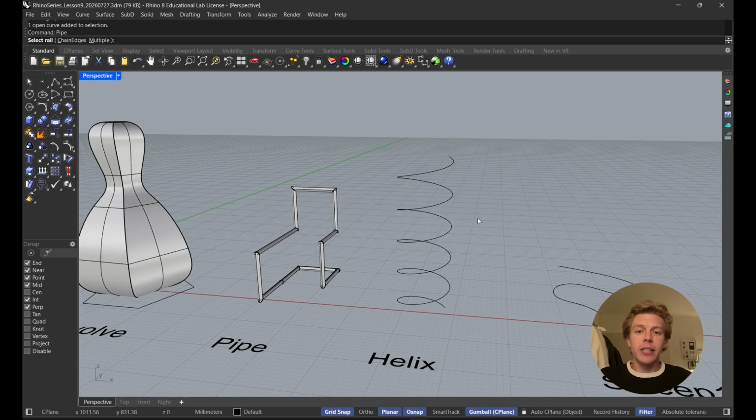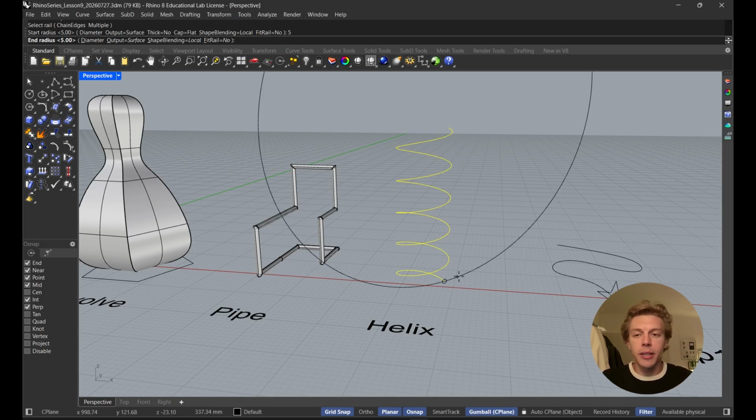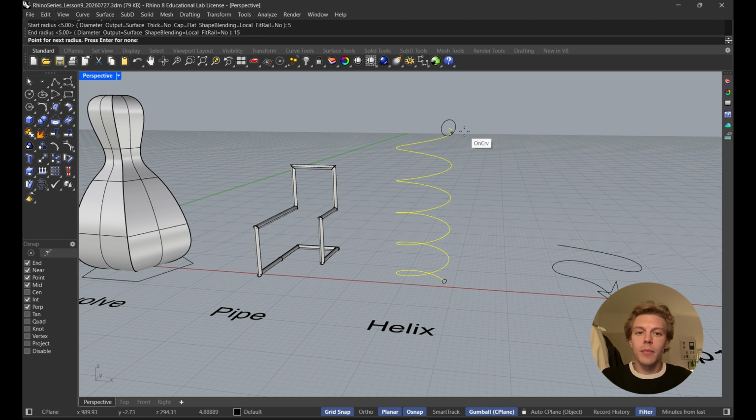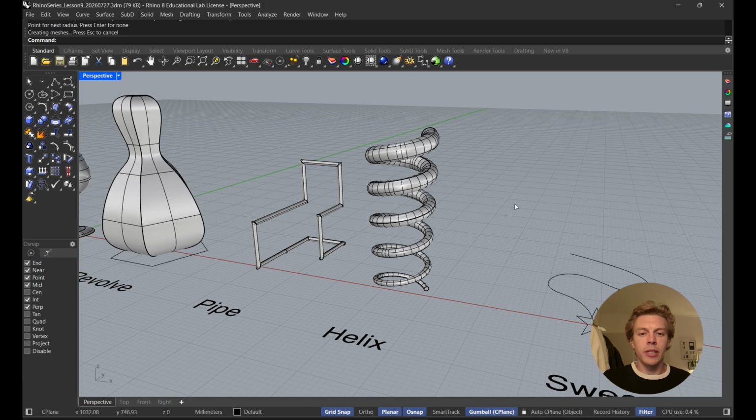Because my helix is not a closed curve, unlike the chair we did before, it's an open curve. When I try to do a pipe, it's going to ask me the first radius, which is in the beginning, and the end radius, which is at the top. I'm going to do 15, so it goes a little bit bigger. I could also find here in the middle a spot to change, but I'm going to keep it like this. So now my pipe is growing as it is going up the helix.